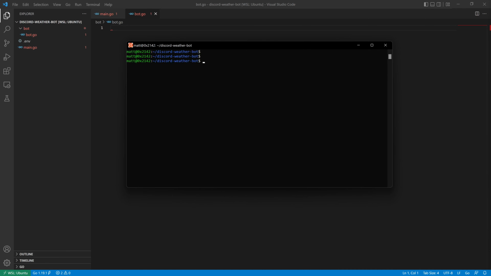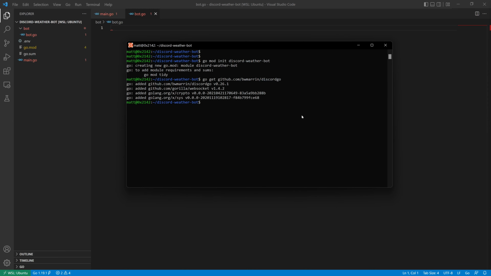Linux terminal real quick. And the first thing that we will need to do is initialize this project. So I'll use the command go mod init Discord weatherbot. And then I'll go ahead and just paste in the command to install the Discord Go module. And so that's going to go ahead and pull down that module and any other dependencies that it has.